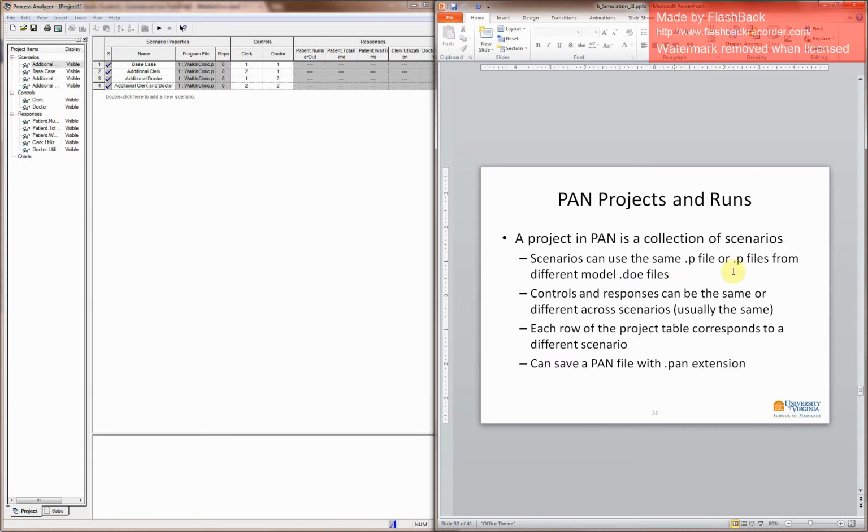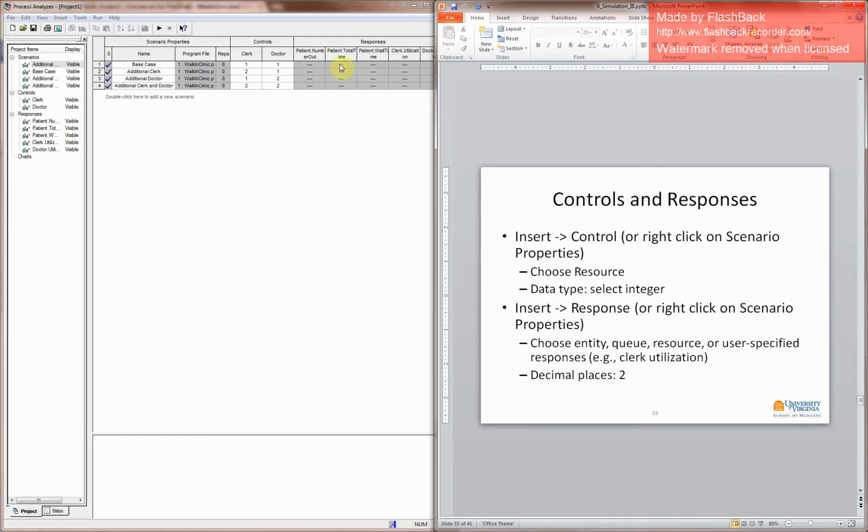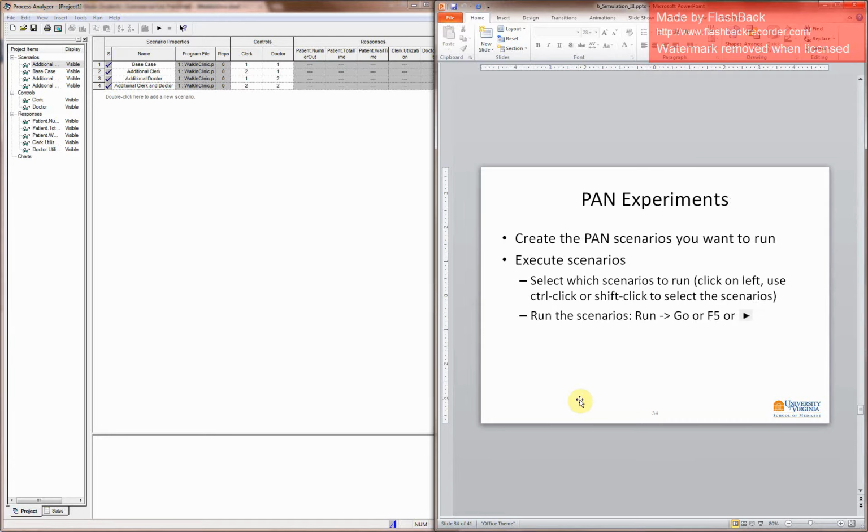So then, as I said, you can use the same file or different P files from different model.doe files. You can set the controls and responses across different scenarios differently, but usually we're going to be the same. And so each row of the project table is going to correspond to a different scenario. We could save this Process Analyzer project as a .pan extension so you can refer back to it. This steps you through how to insert for each of the controls and response as we did.